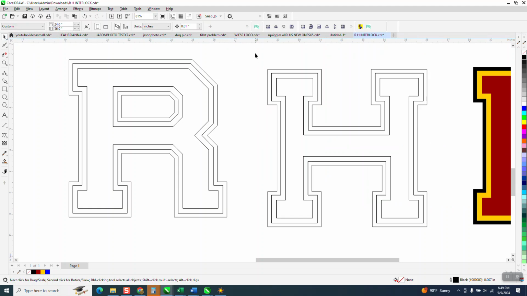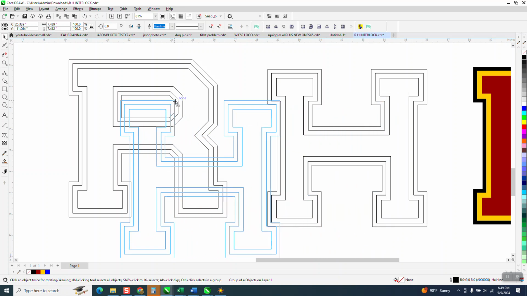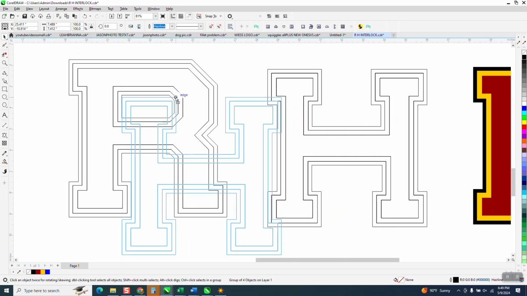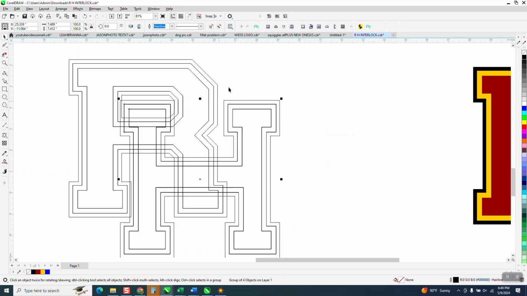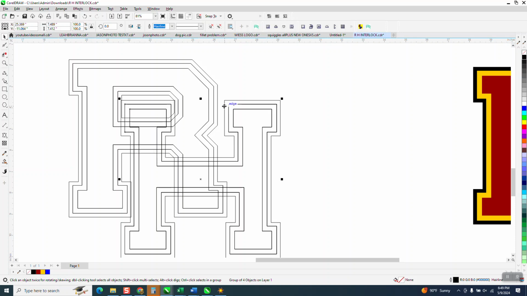So I'm gonna group this together, Control G, and I'm gonna group this together and Control G. And then I'm just gonna take this one and I'm gonna kind of put it where I think it might be, kind of even it between the, and if you can't get it perfect, use your nudge key and just kind of put it in the center of that.